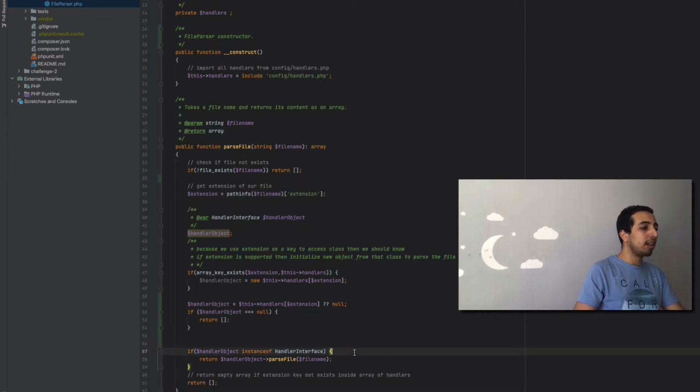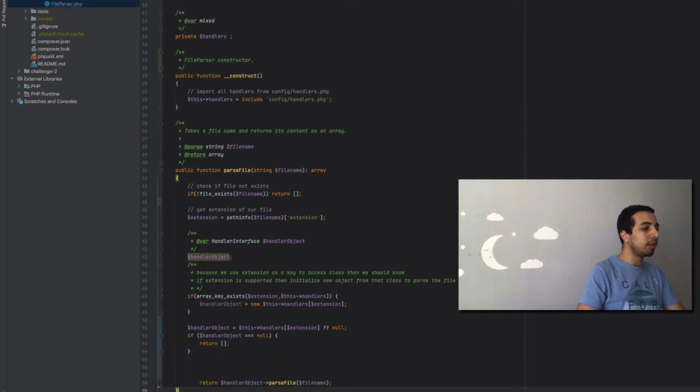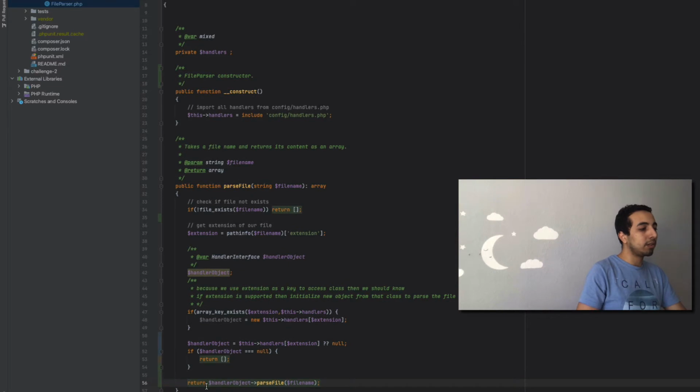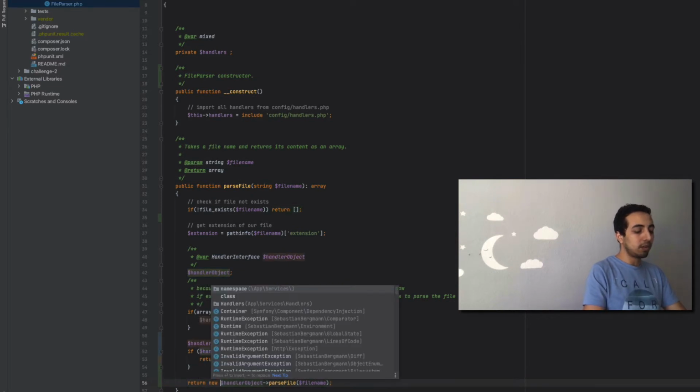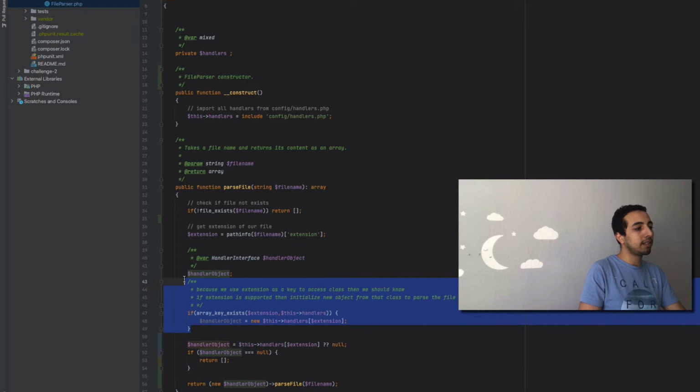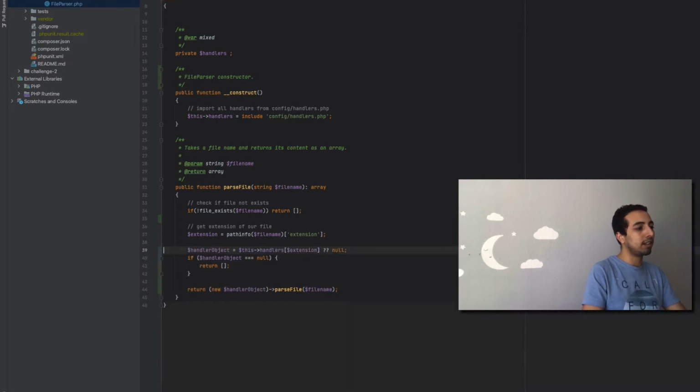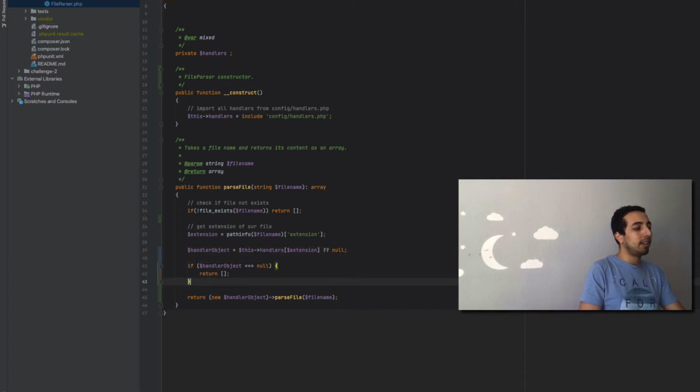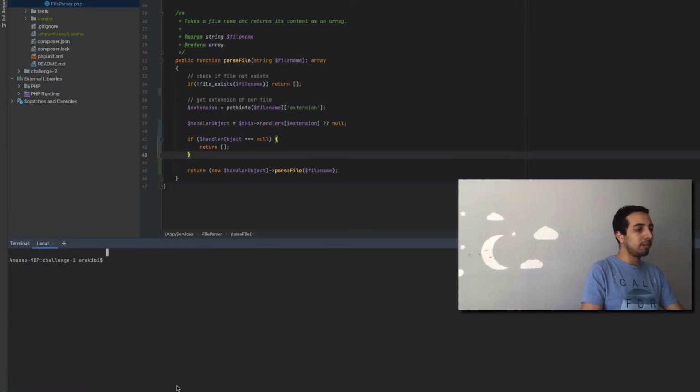If not null, then we know that there is a handler for that, and I would say return new handler object this way, and then parse the file. So you don't need this. Actually, you don't need this one either. So now, as you see, we have no more array overhead.